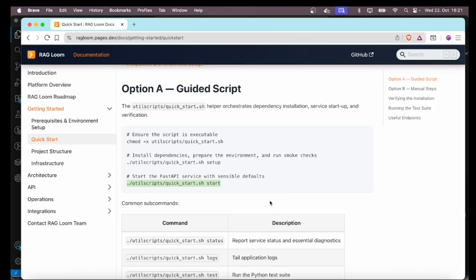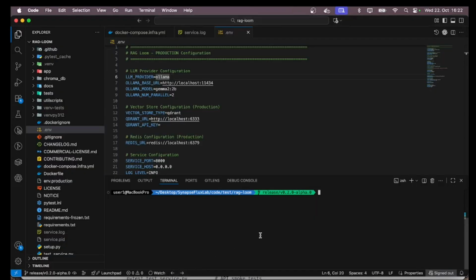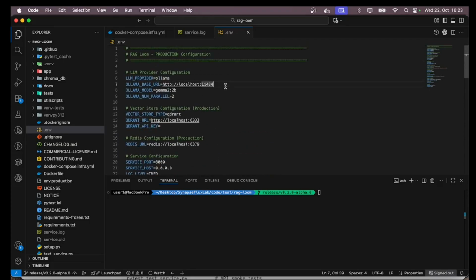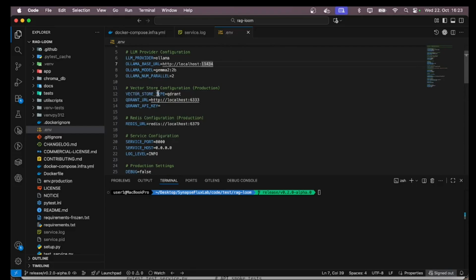So I will quickly jump to VS Code. I will go through some of the files from the repository which are necessary for configuring the RAG Loom service. First of all, as you can see on my screen, there's an environment file which is pre-configured for my local usage. You can specify the LLM provider. Currently I'm using Ollama with the Gemma 2B model, and you can also specify the vector store here. I am using Qdrant. Note, it allows you to specify the URL as well as its port. So it's very easy to switch to a different LLM model or a different vector store with just one click.